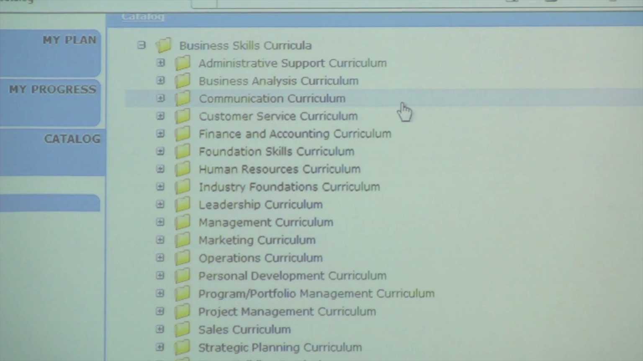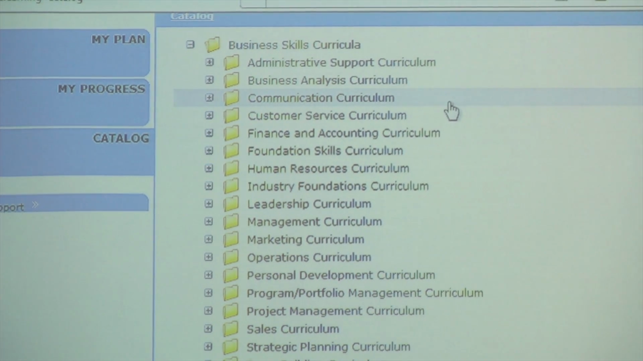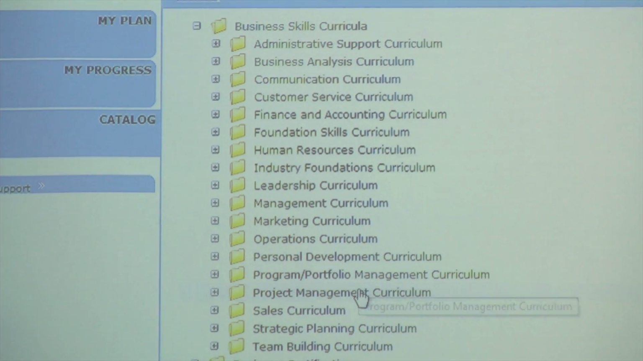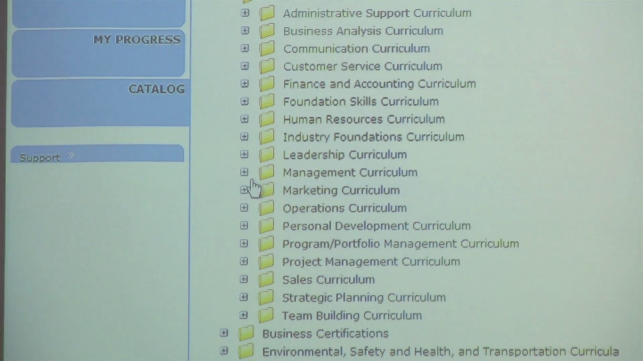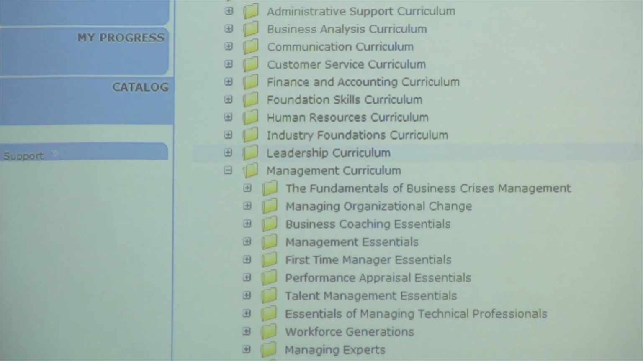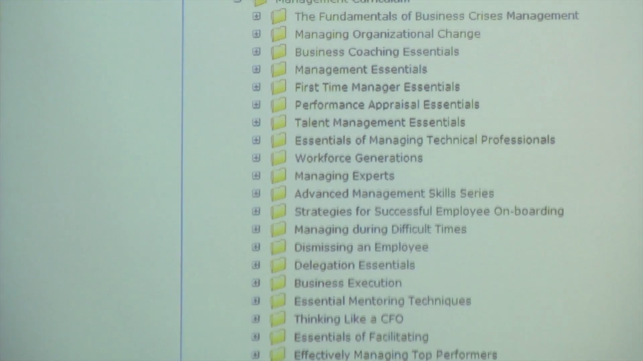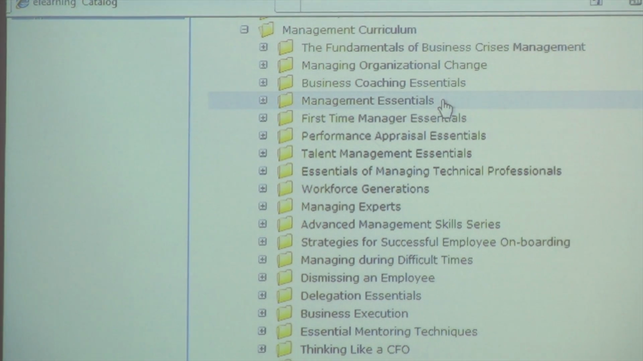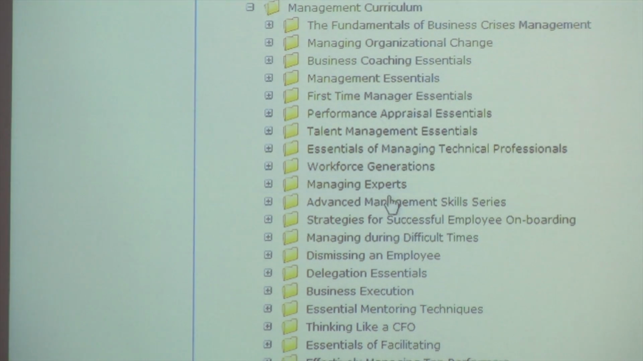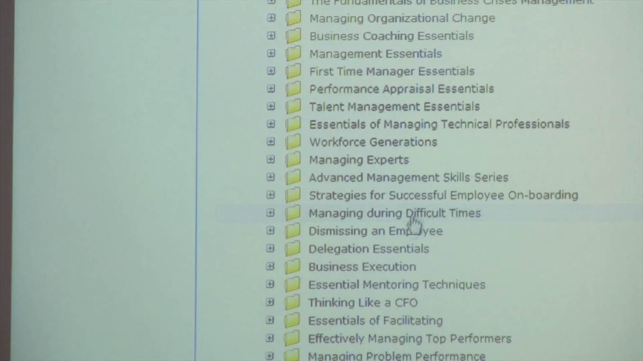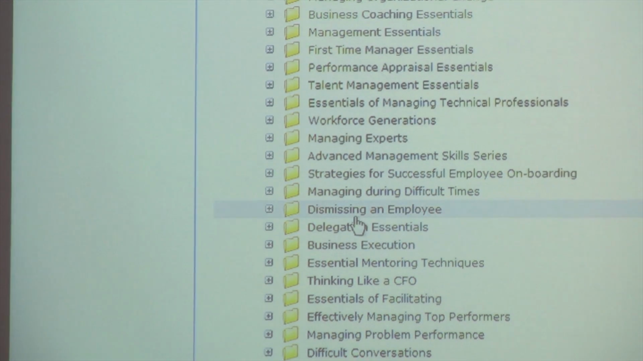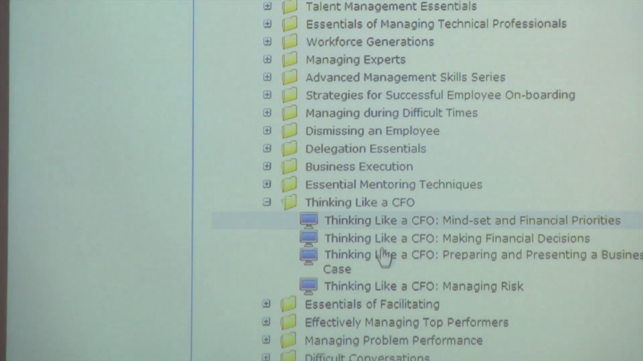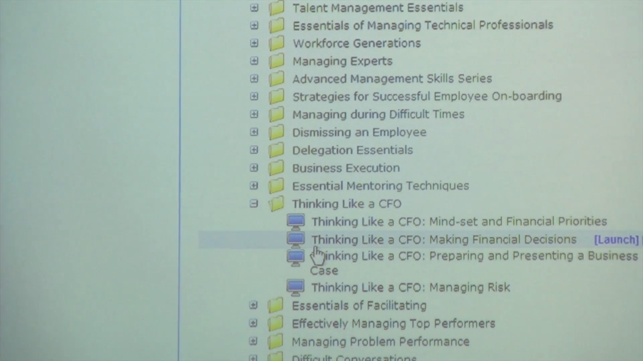So these are the parent categories, so to speak. So you've got communication, leadership, management, operations, project management. If I was to open up one of these, you can see the subtopics underneath it as well. So under the management curriculum, you then have management essentials, first-time managers, managing experts, managing during difficult times. And if I open up one of these, you would then see all of the courses that relate to that topic.